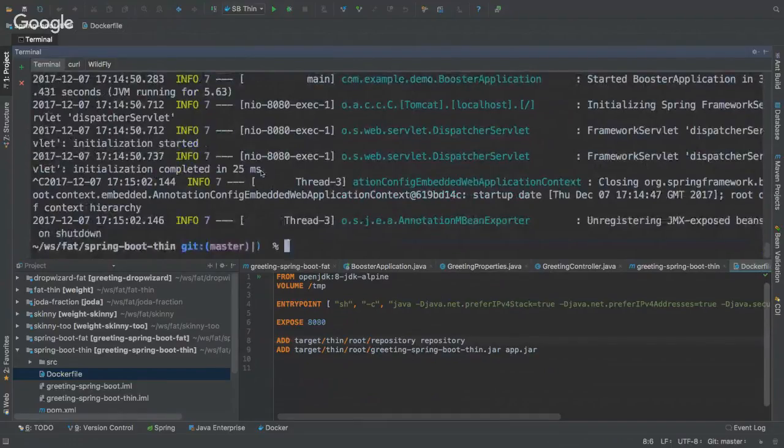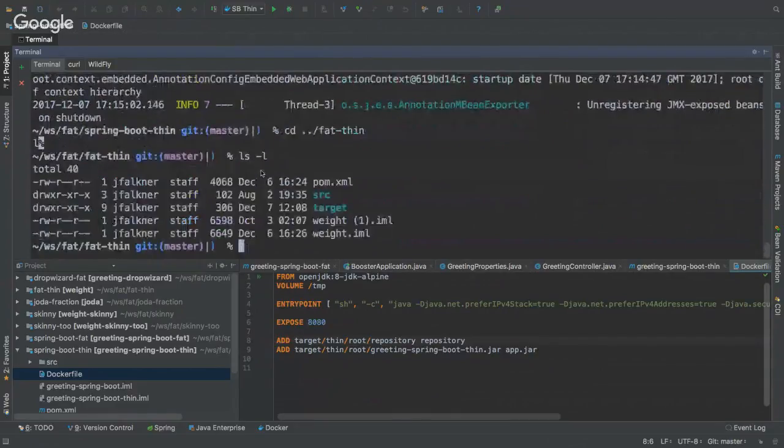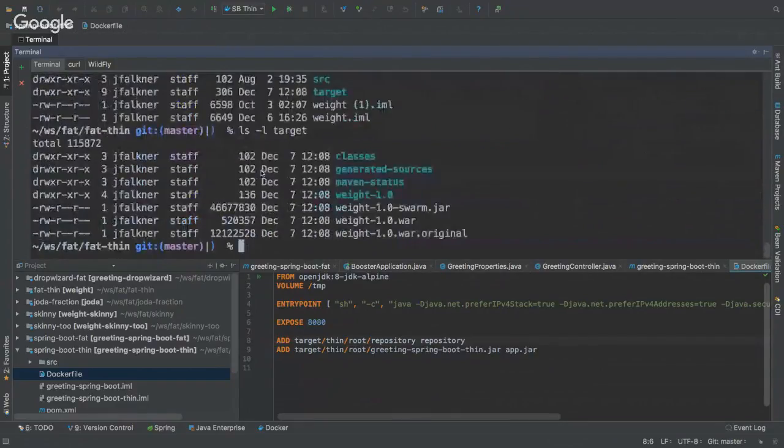Let's see what's next. Let's take a look at Wildfly Swarm and what it does. Wildfly Swarm has an interesting property. Let's see, fat, thin. When you build, it actually builds both the fat jar, which is here, as well as the thin war file, which is here. The thin war file only contains the application plus its direct dependency.